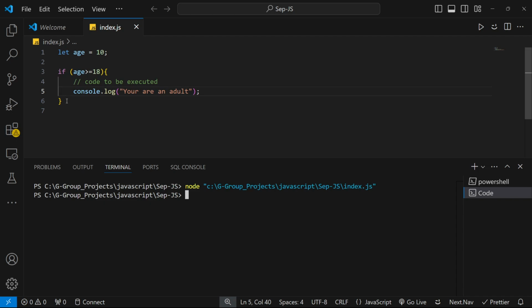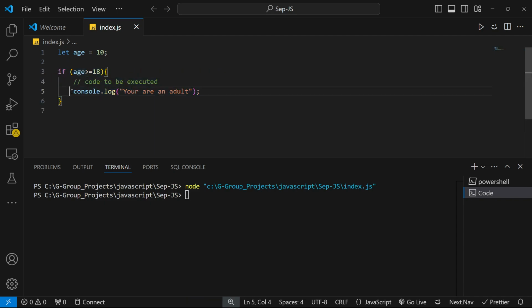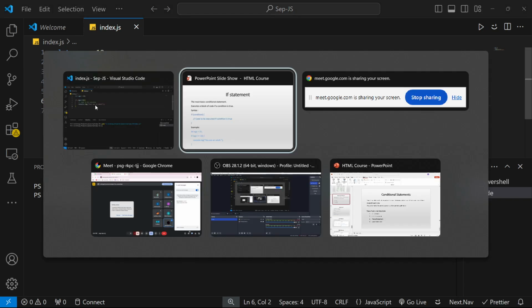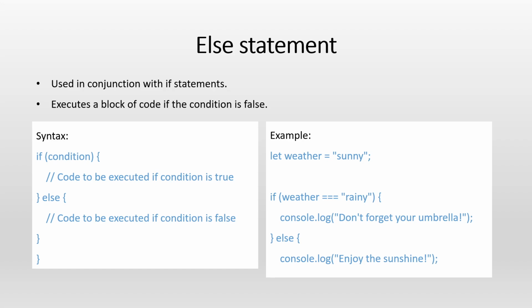So this condition is only used if the condition is true; only then do you have to execute this block of code. For simple purposes, we use it like this. Only if the condition is true should this block be executed, or else do something else. That is the purpose of the if statement. Next, let us go and see the else statement.